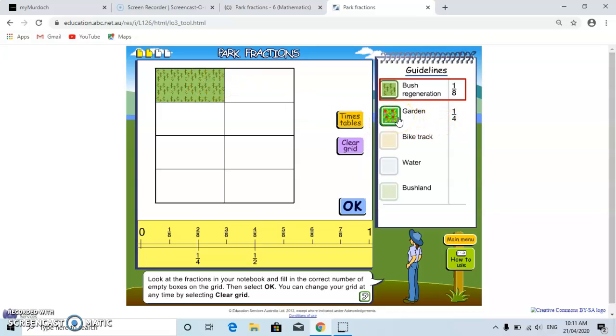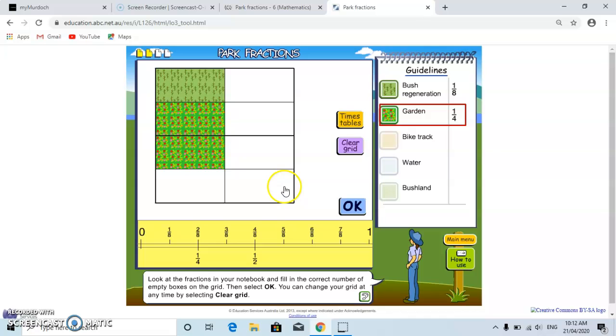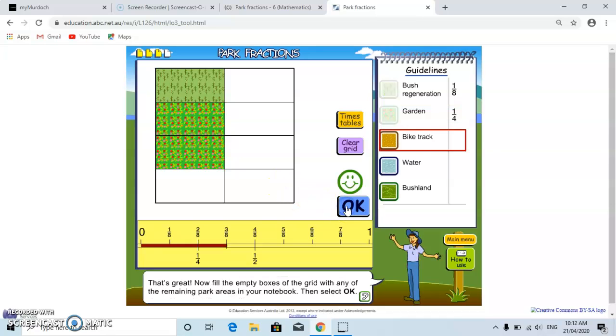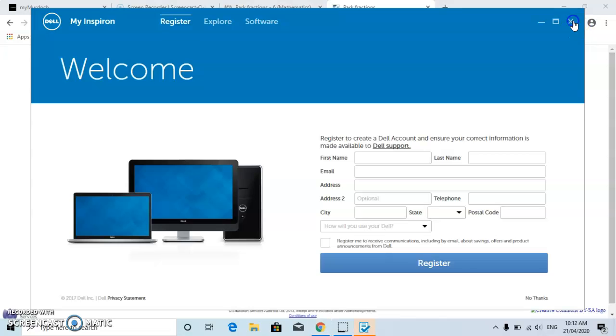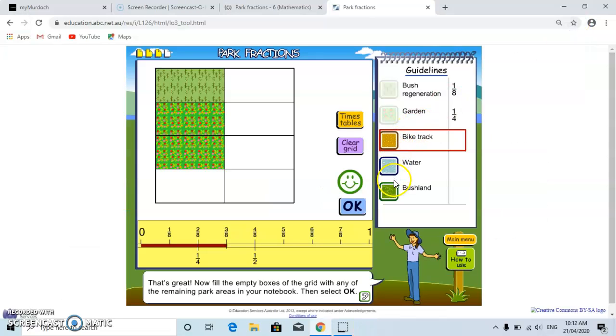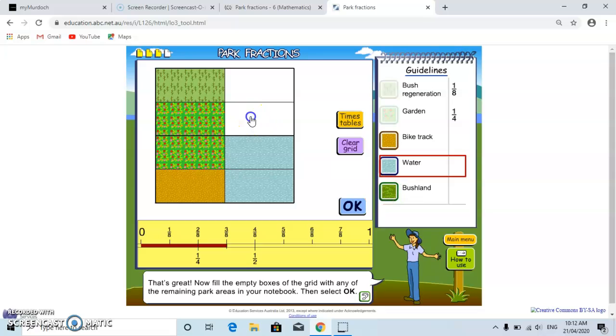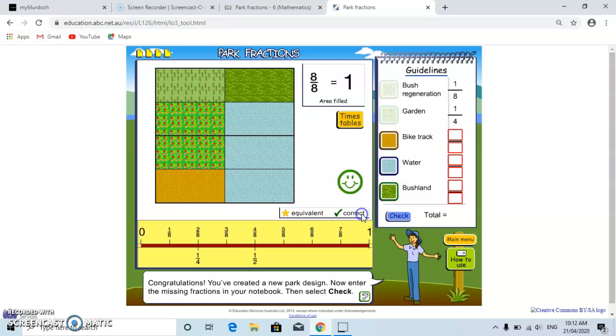So obviously students will then have to make that 4 into an 8, sorry, so times it by 2, which leaves 2 gardens. So they'll go there and there, and then you click OK. Alright, now students can put whatever they like in the remaining 5 squares. So I'm just going to go 1 bike track, 2 waters, 3 waters, and 1 bushland. And again, you click OK.